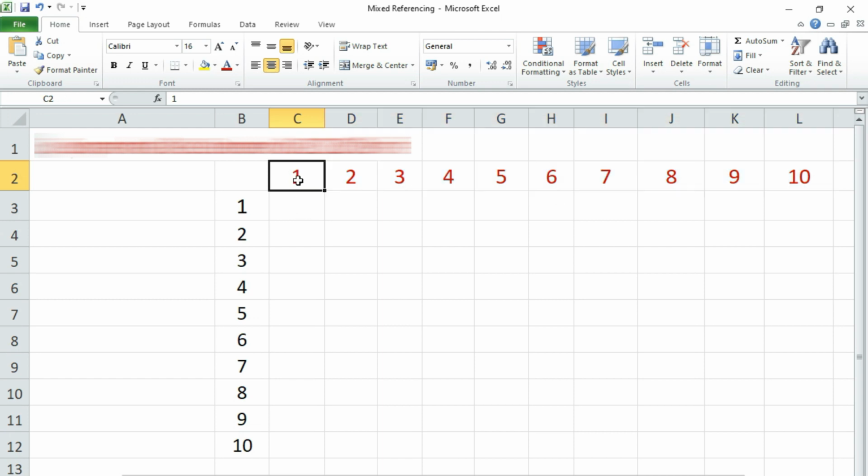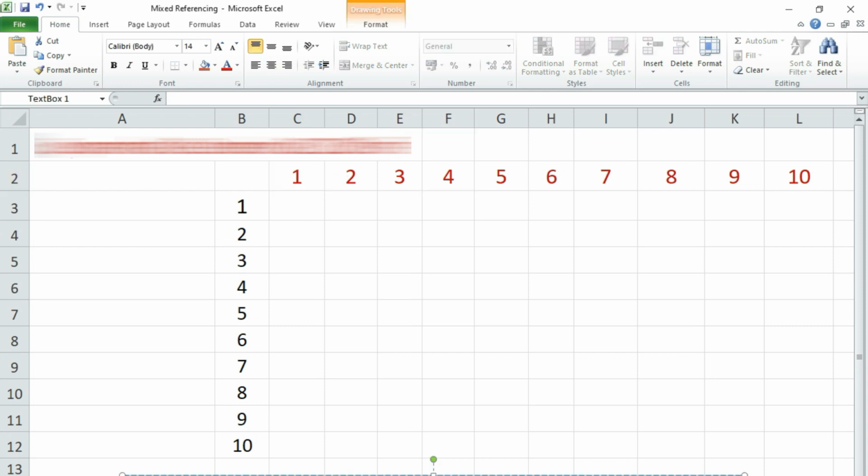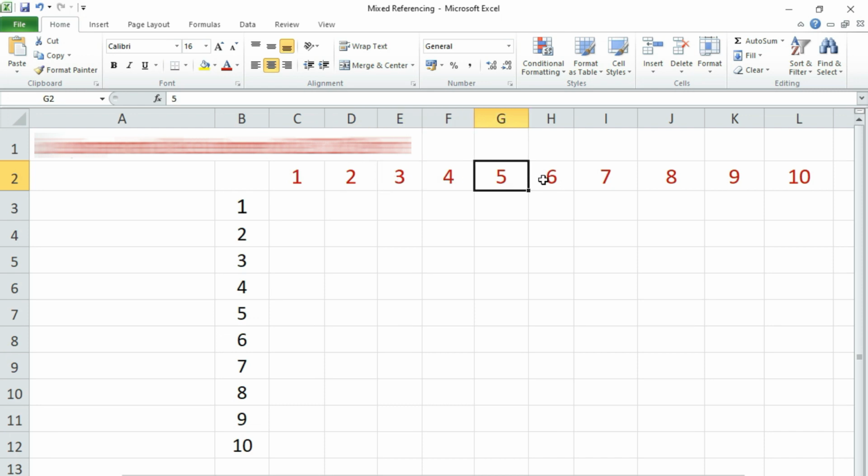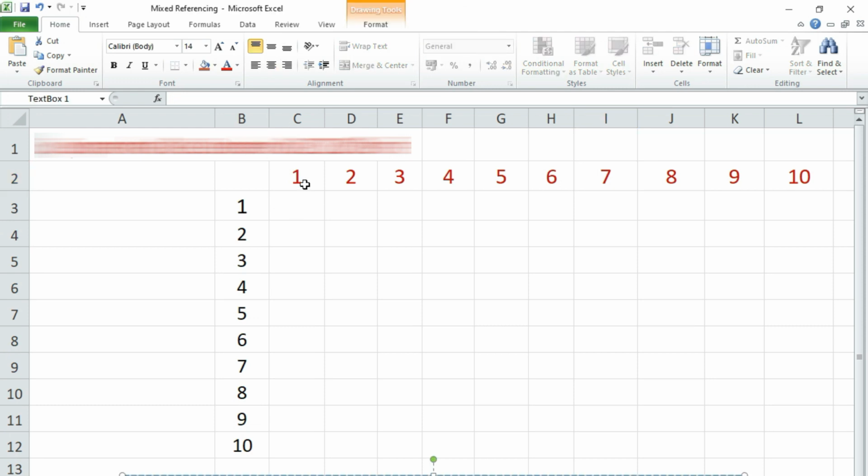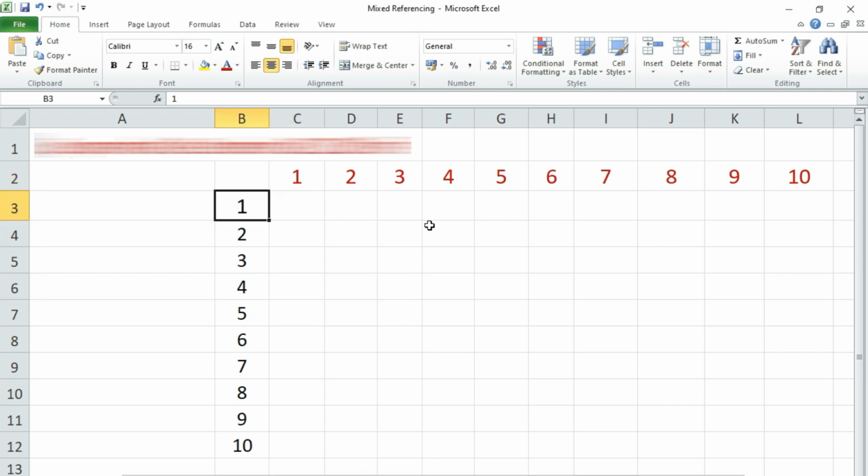So if this is C2, then it's going to be C dollar sign 2. C is not a constant because from C we go to D, E, F. So C is relative while 2 is absolute, because it's D2, E2, F2, G2, H2, I2, like that. So 2 is absolute. All right, we're going to calculate just this and then pull.